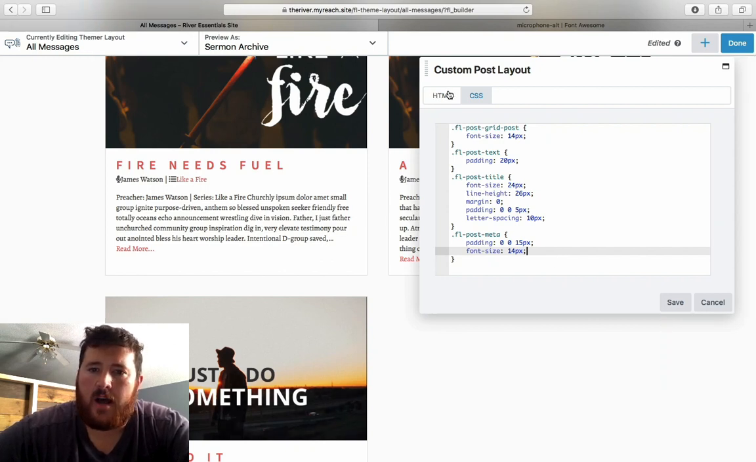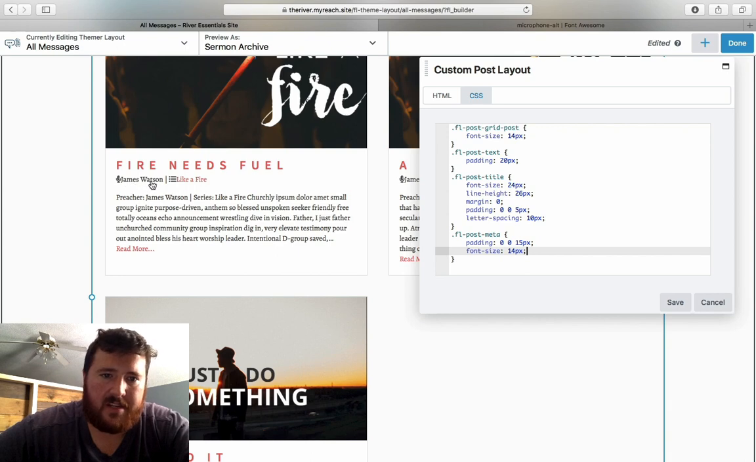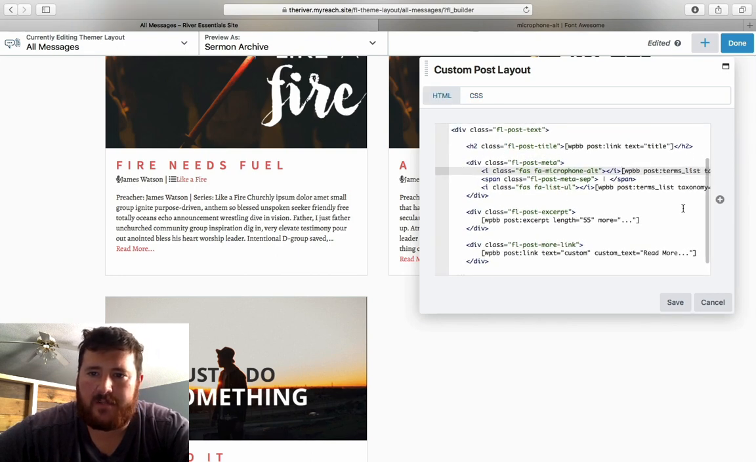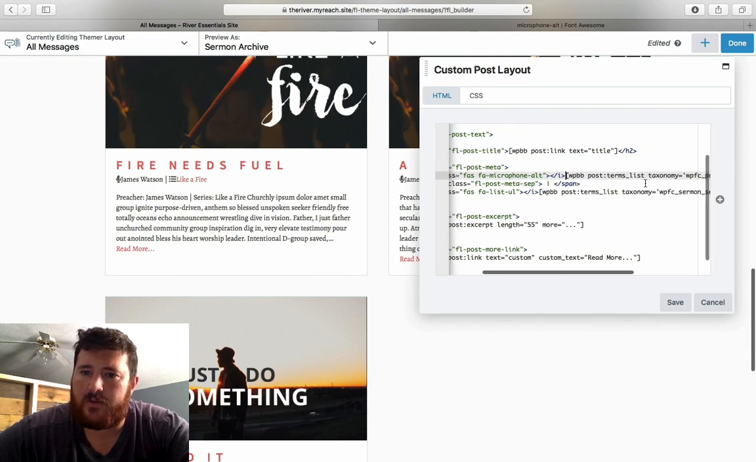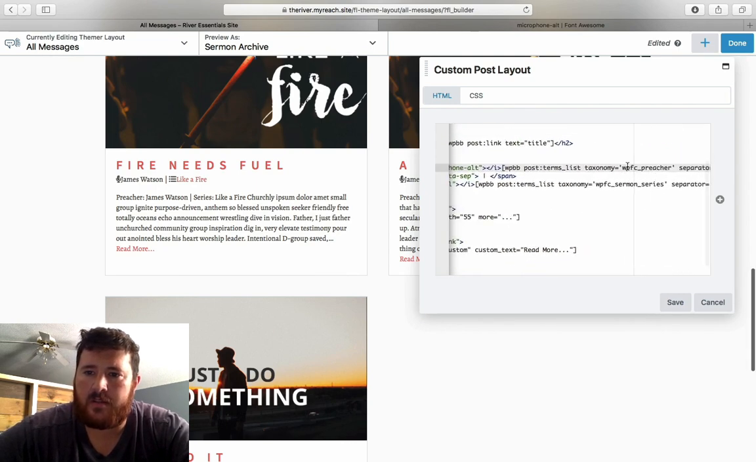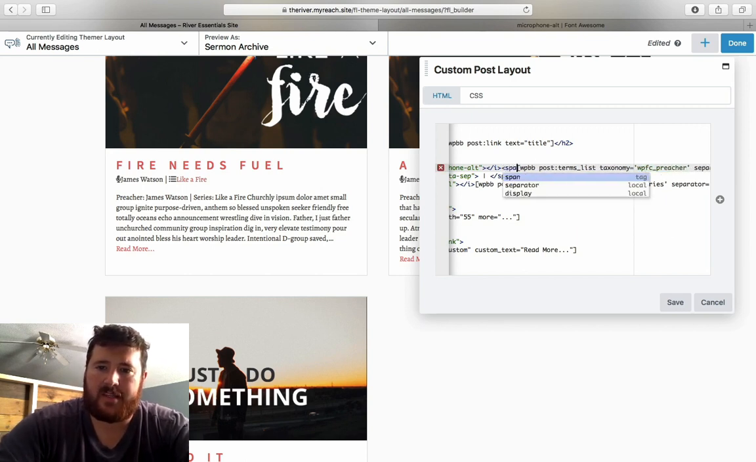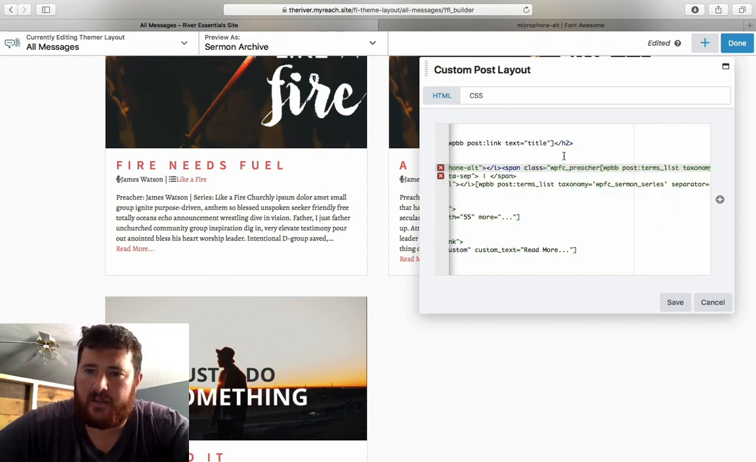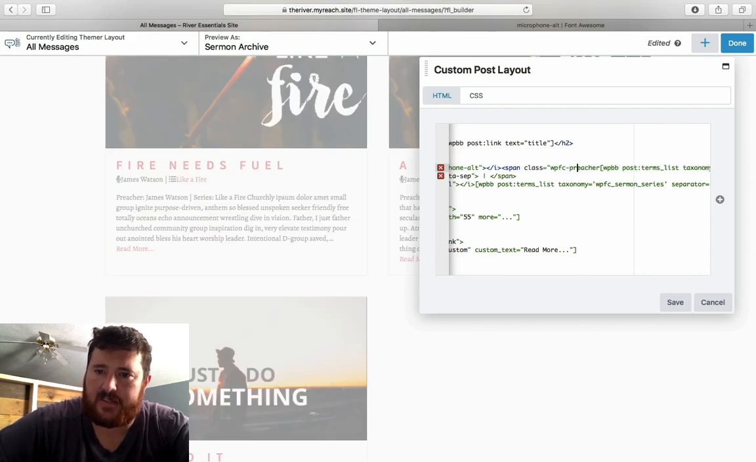Sweet. The next thing I'm going to do is, you can see that the spacing here is really weird. So we're going to add a few other things here. First thing we're going to do is I'm going to copy this taxonomy and make it into a class. So we're going to add some spans here. Span class equals what I just copied. I like having dashes there instead.